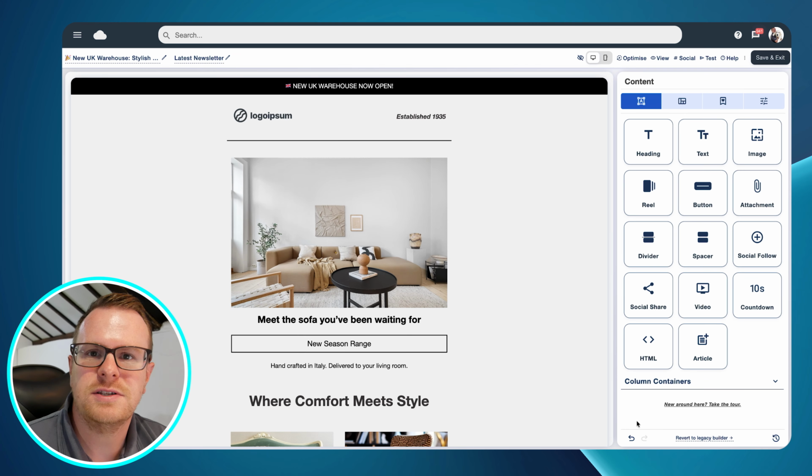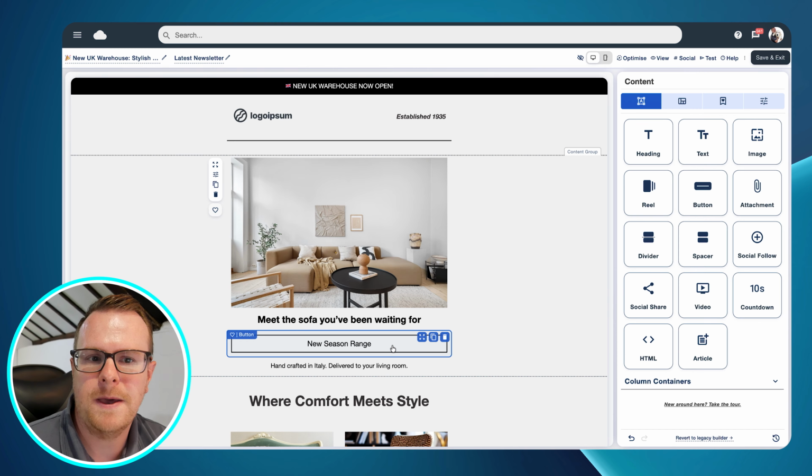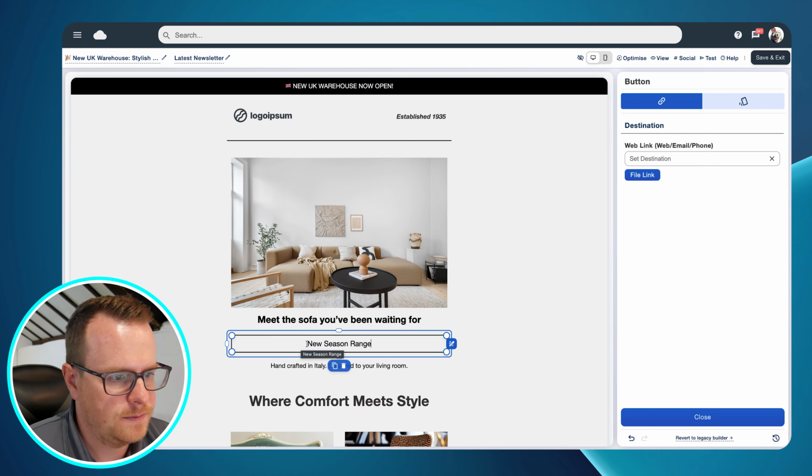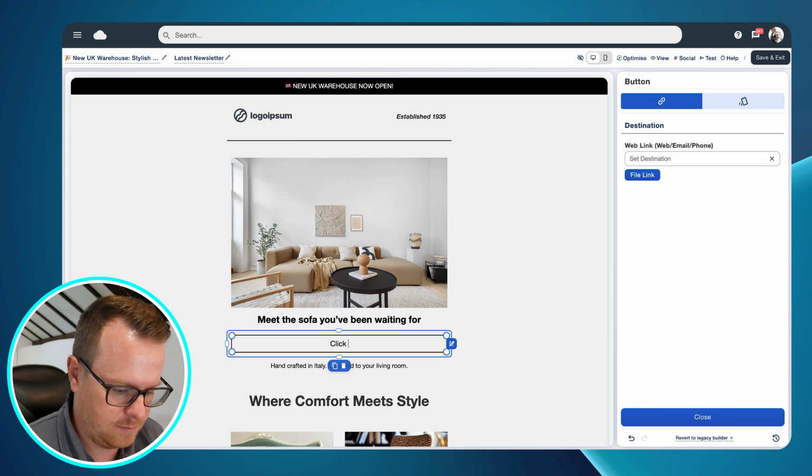Okay, in this video we're going to take a look at how to set up and configure clickable buttons inside your campaign. So we can see here we've got a button on screen. To edit this block we just need to click on it. And straight away we can see here we can start editing the text. So we could highlight it and replace it.